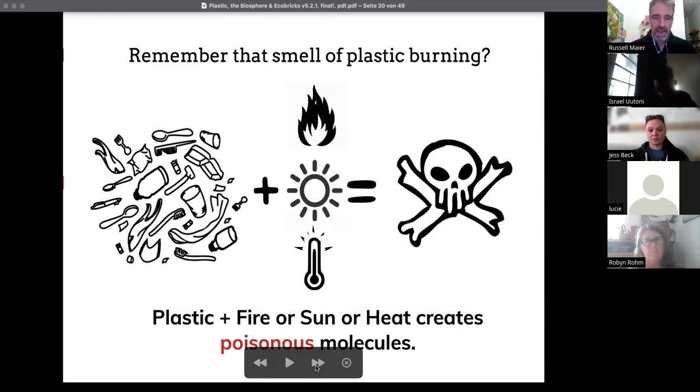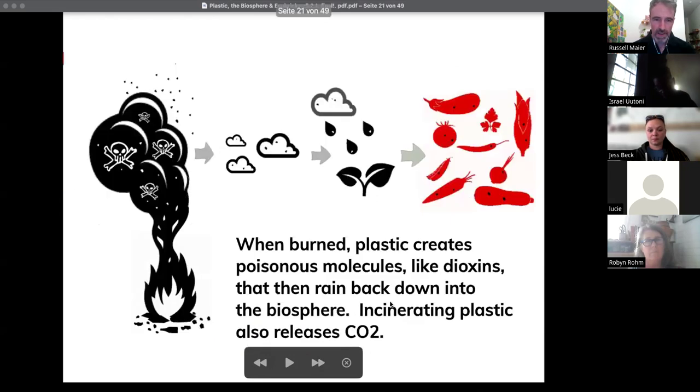And number three, heat. So let's take a look at each of these three different ways that plastic becomes poison. The first is, again, the incineration. So when plastic is heated up in a fire, the chemical molecules, the carbon molecules, the hydrogen molecules within it catalyze and form other molecules. And these molecules are not inert. They can disrupt biological systems.